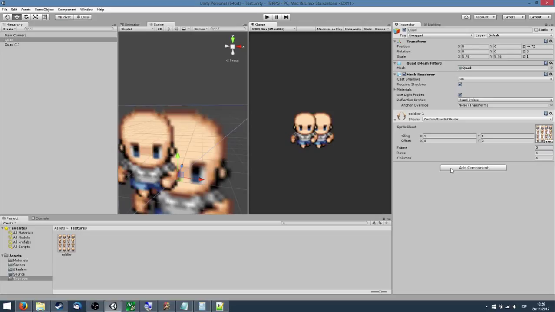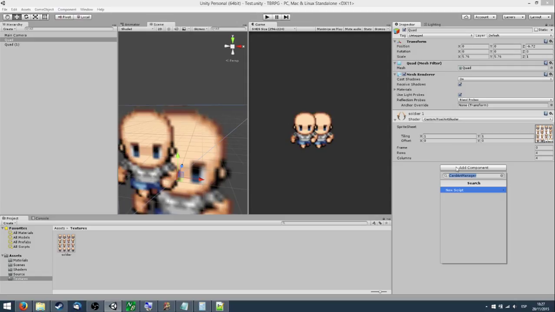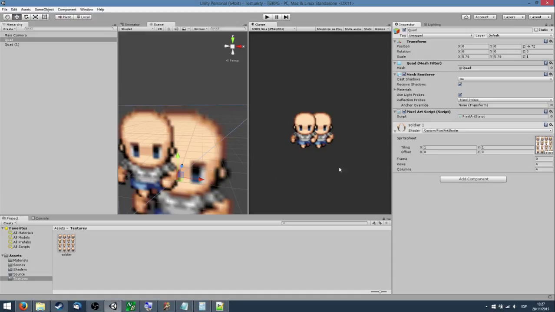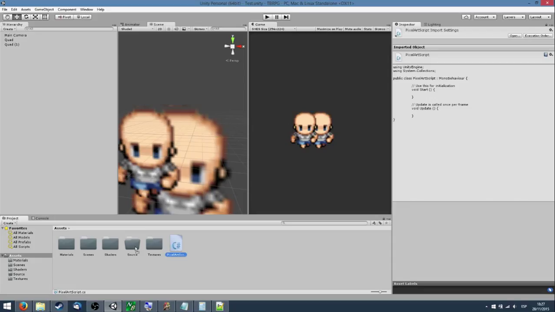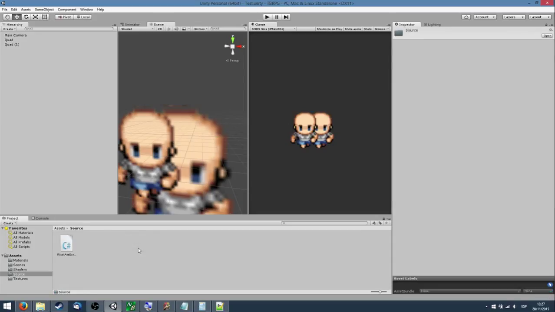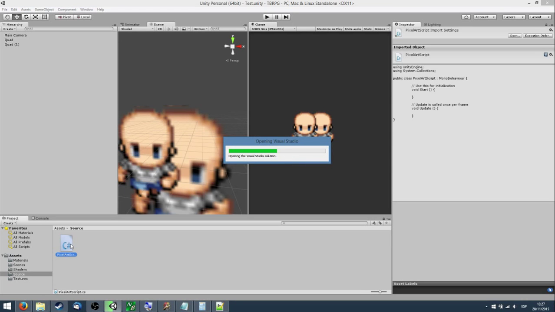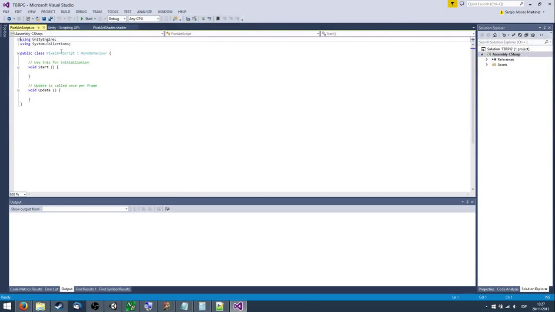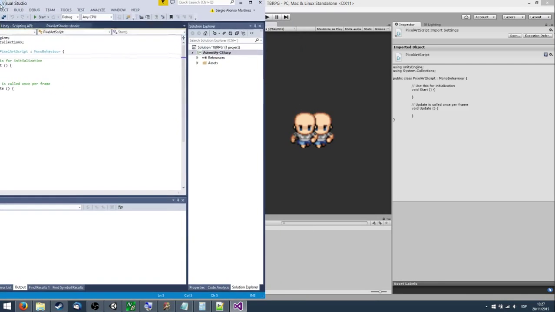So first I'm going to be adding a component. I'm going to be calling it pixel art script. We are going to be using C# to do our scripting. So now we have our script in the assets folder. I'm going to be putting it in my source code. Okay, double click on that, and we have here the code itself.